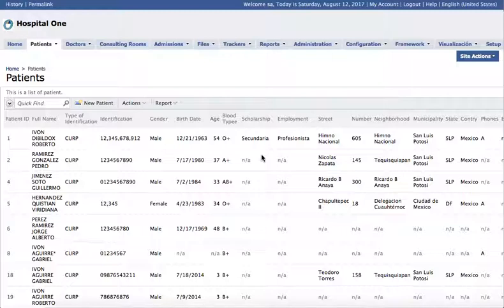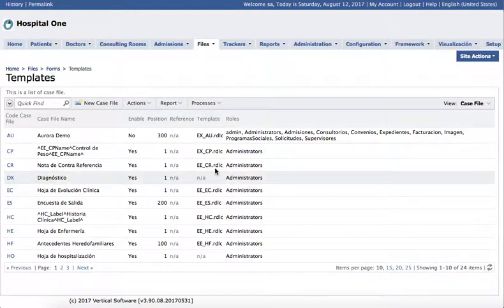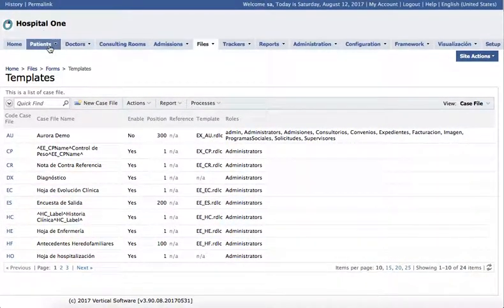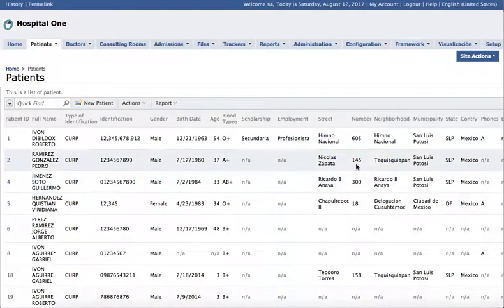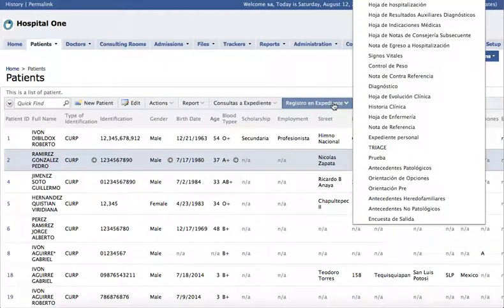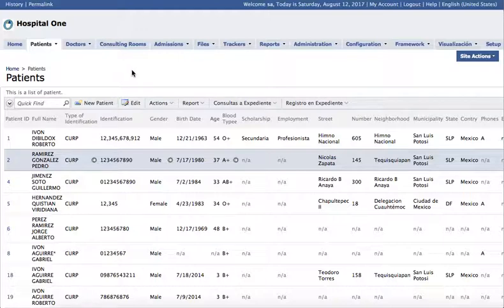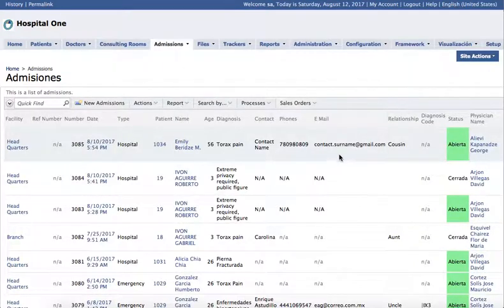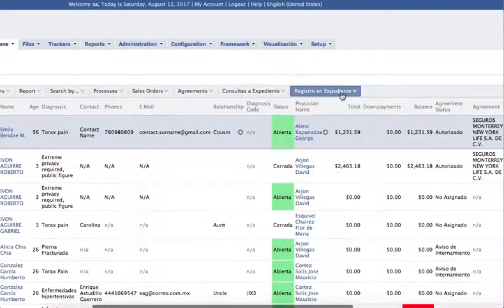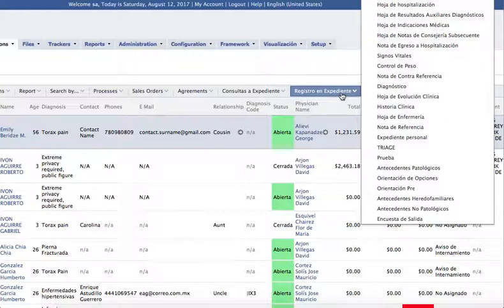So, to design a medical note, you go to the Files menu, then you go to the Forms menu, then you go to Templates, and then you will have all the notes that you can use wherever you are in patients. When you click on a patient, and then you click and register on the medical note, you will see all of this. These are defined here in the files format. Also, when you are in admission, you click on one admission, the register medical note menu also appears.